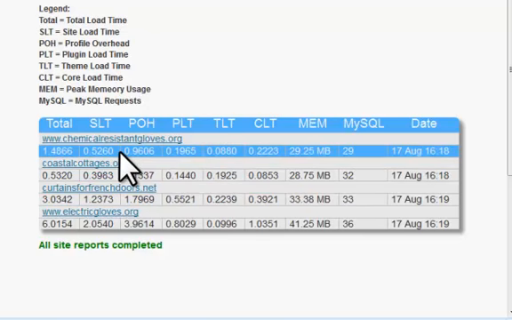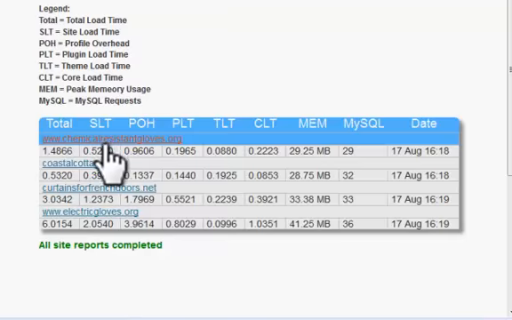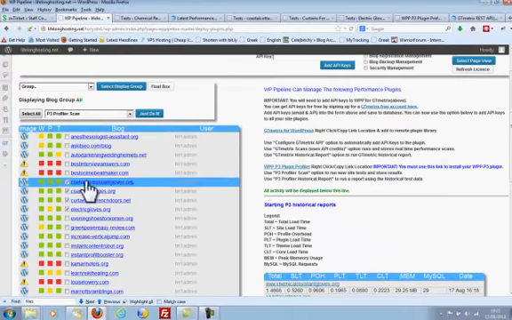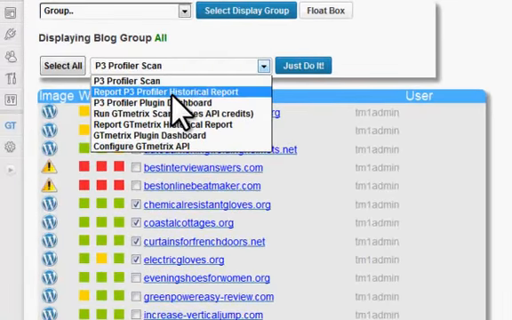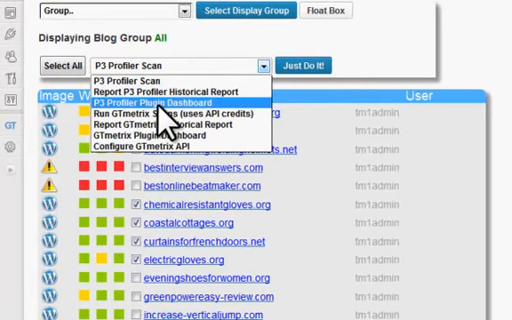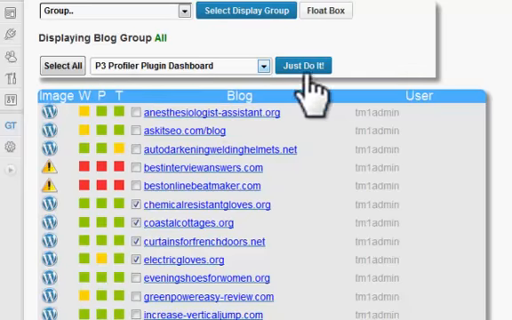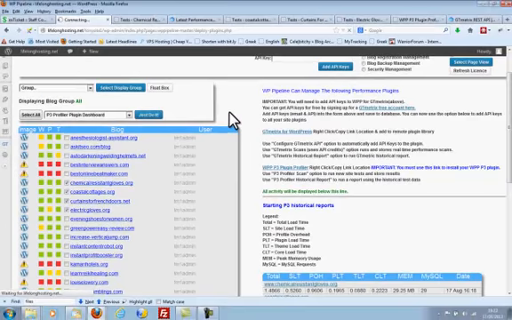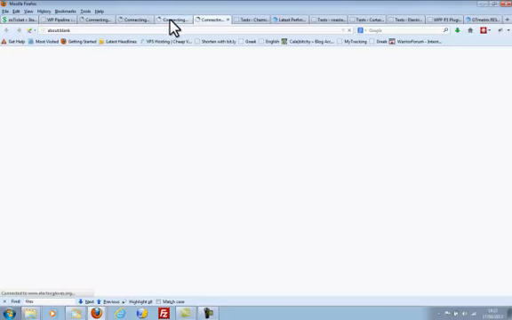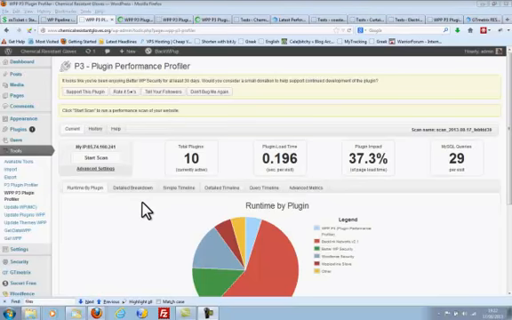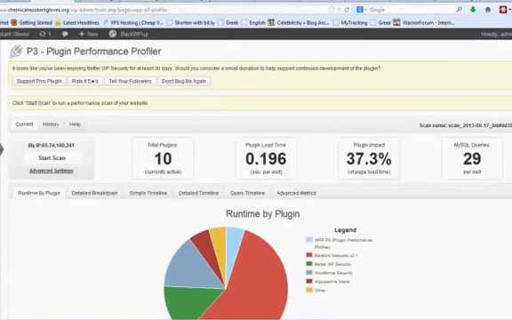And similar as before, this gives us a summary overview, but we can go in and look specifically at the details. So if we want to look at this chemical resistant gloves, for instance, we can go over here. In fact, I've got all 4 open, so I'll open up the 4 for the moment. So we'll go and look at the P3 profiler plugin dashboard. Again, we'll just do that, and it will open up the tabs for us in the top. Okay, and here's what it kind of looks like.